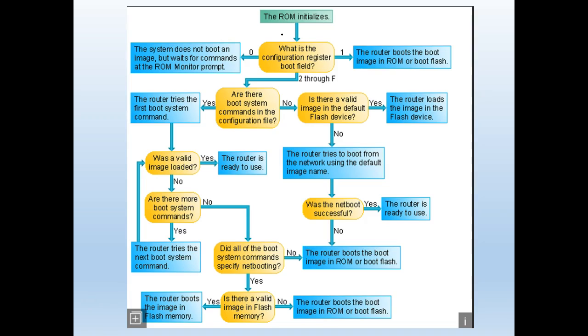This is a little bit more complex flow chart that I found on the internet, of what goes on. So the ROM, we turn the router on, the ROM initializes. And we talked about that first step. And then, what is the configuration register boot field, 2 through F? And we'll look at those here in just a second. This one's not in your book.